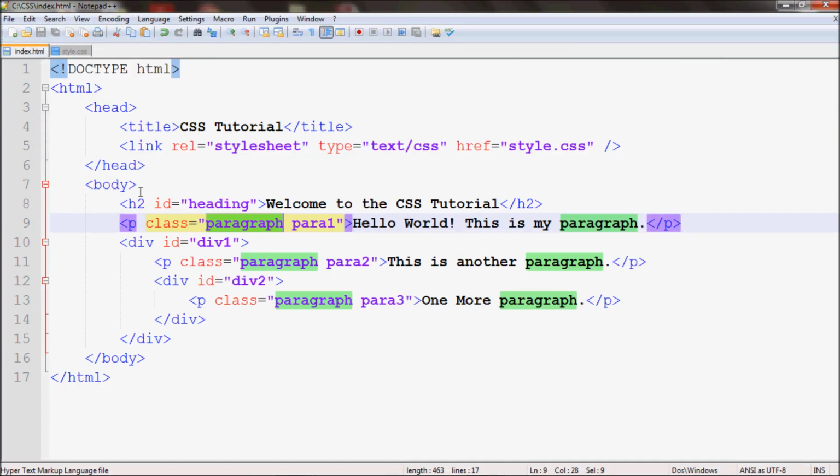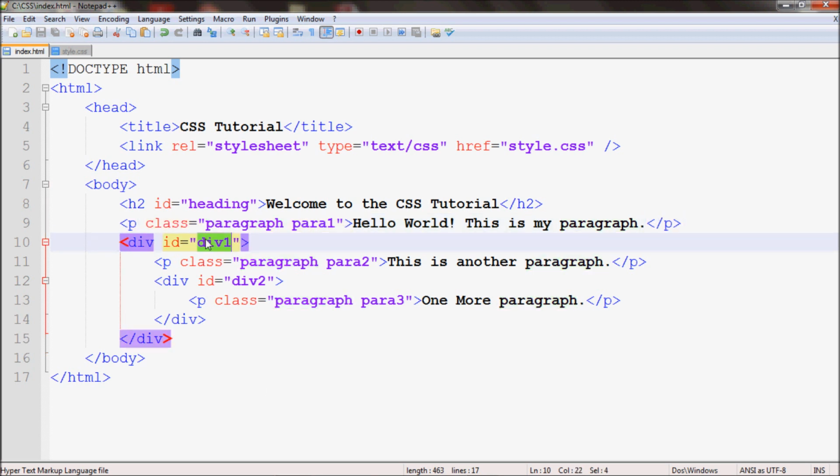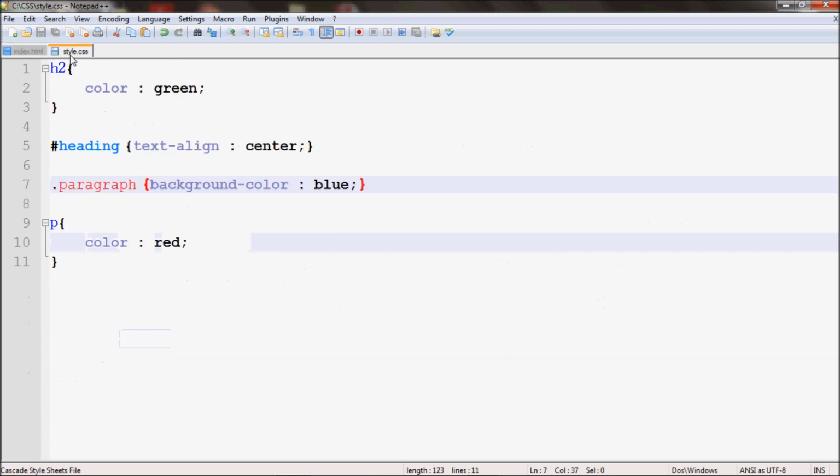Now let's say you wanted the paragraphs inside the element with class div1, for example this one, to be orange. You can do so with the descendant selector. So over here, let me remove this blue.